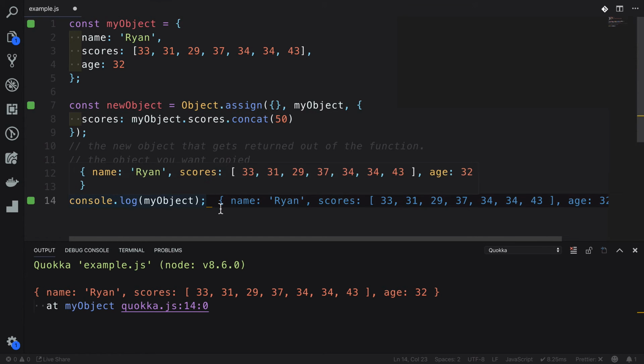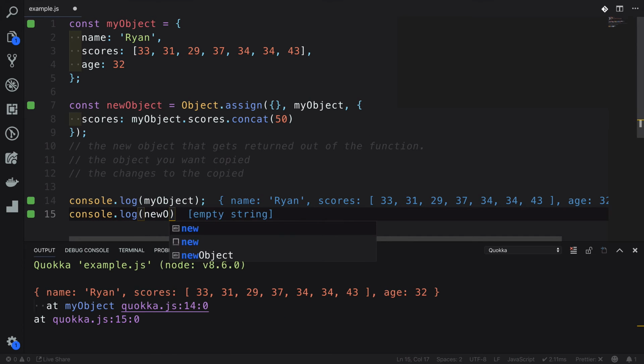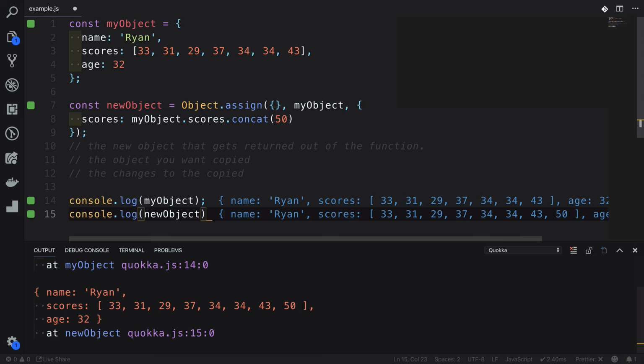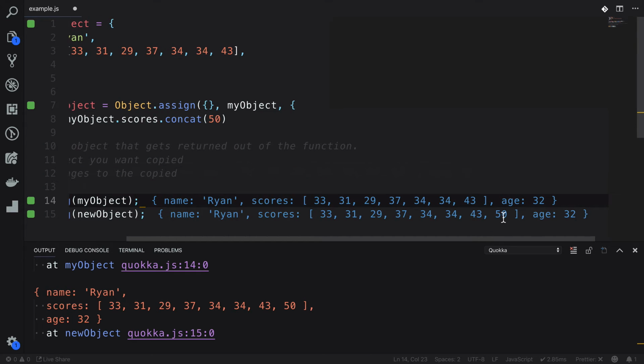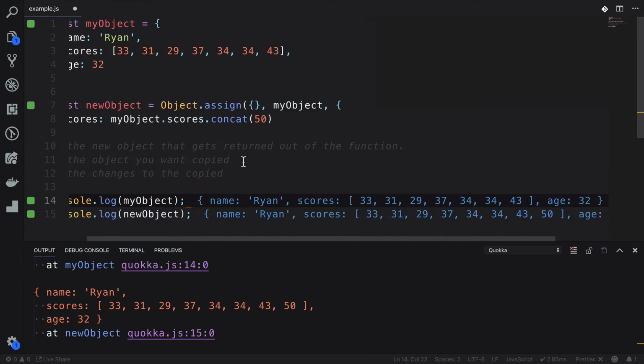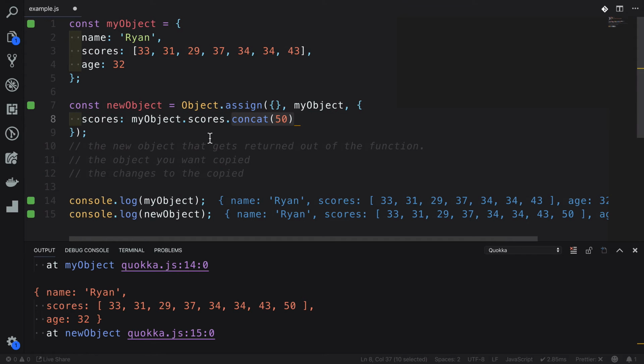Now to prove that it worked, I need to console.log my new object and take a look at the side effects that aren't there. Original object doesn't have 50. New object does. All because we called this concat method. Now concat is a method on the array object that we're going to explore in just a minute.